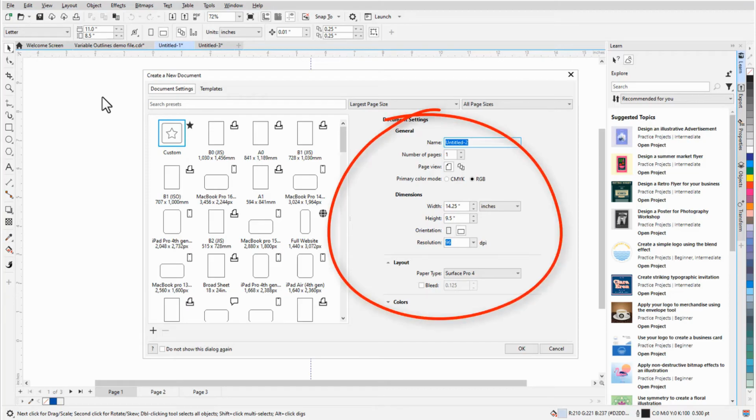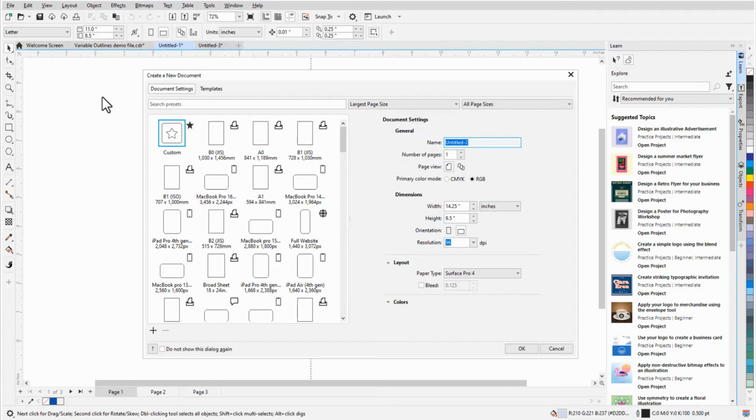You can specify document settings from scratch, including size, layout, and colors, or you can choose a preset. There are numerous presets in a number of categories, including print, web, device-specific, and social media. Each preset includes predefined settings for page size and orientation, primary color mode, units of measurement, and resolution.